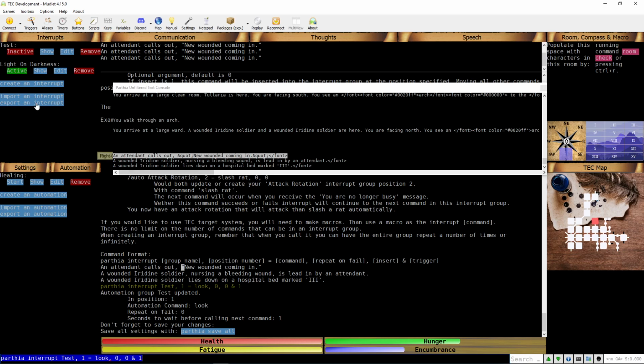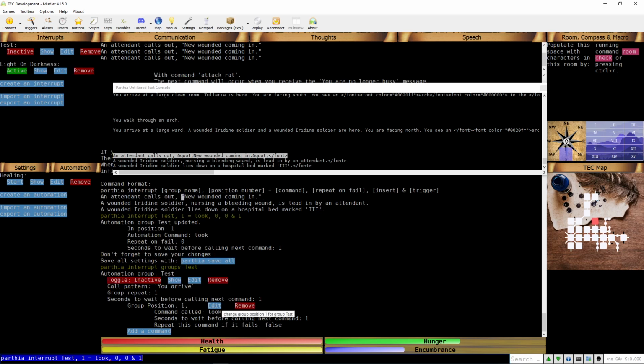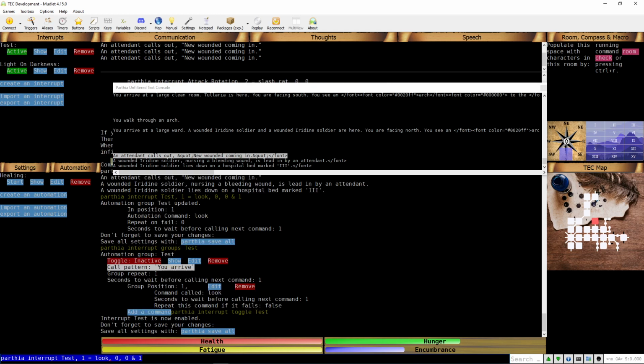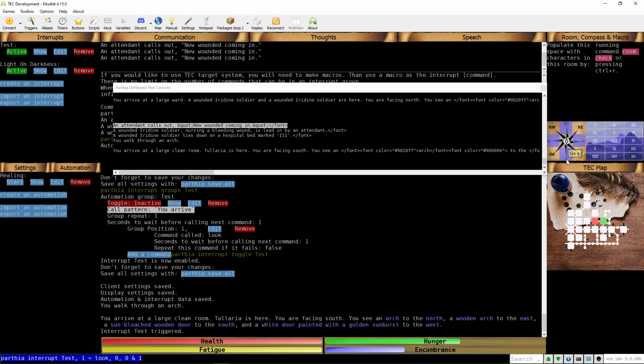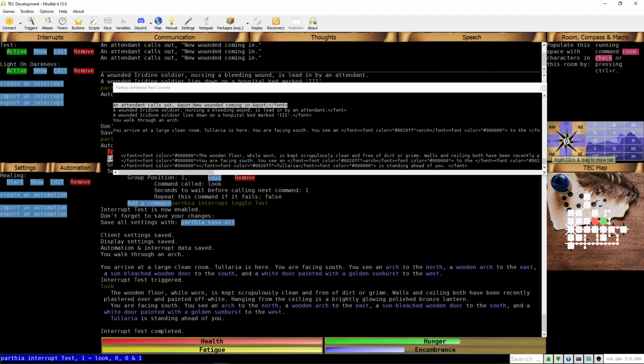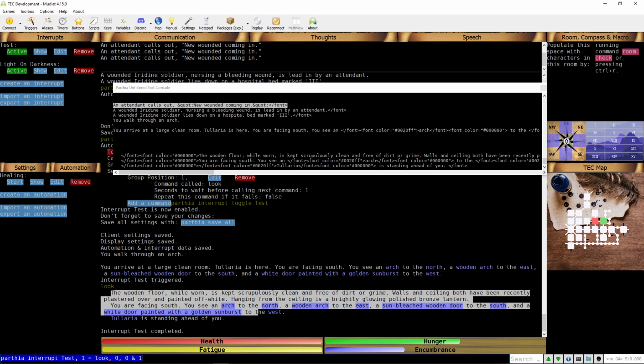So let's click show on this. We have here that this interrupt is going to occur when the "you arrived" appears on the screen. I'm going to click to activate it. I'm going to save, and we're going to see if I made this correct. All right, so we have the interrupt test triggered. We looked, we received the look pattern, and then the interrupt test completed.